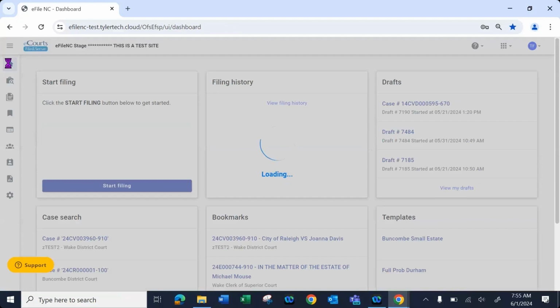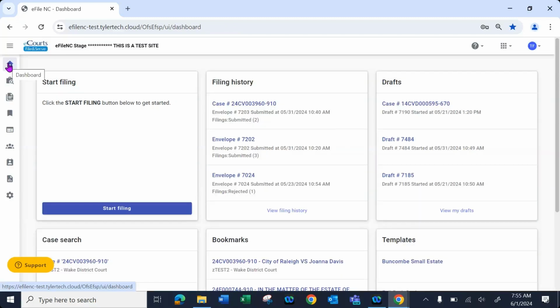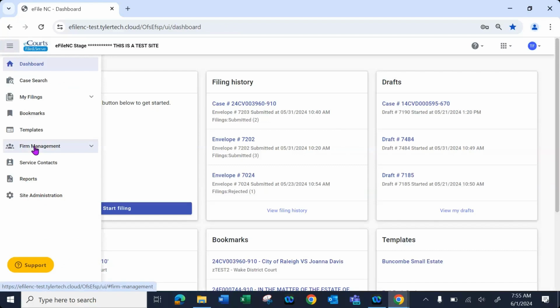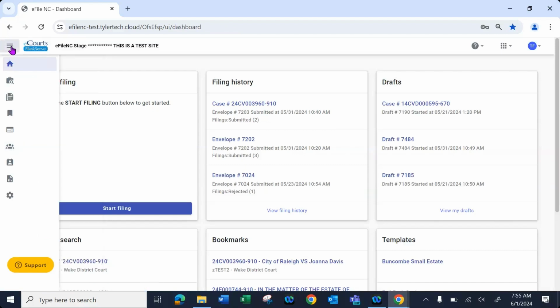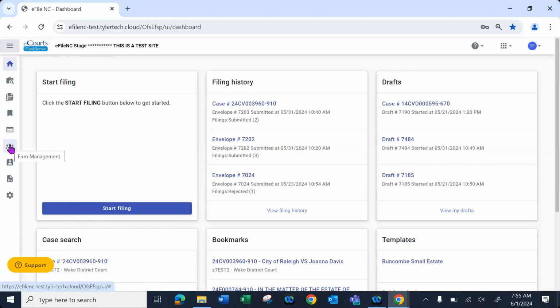The firm administrator will need to complete the process of setting up the firm account. To do so, they will navigate to the firm management page. Once again, by either selecting the hamburger menu and selecting firm management, or by using the firm management icon found on the left side of the screen. The firm admin will begin by adding all of the users to their firm account. To add a user, select Firm User.